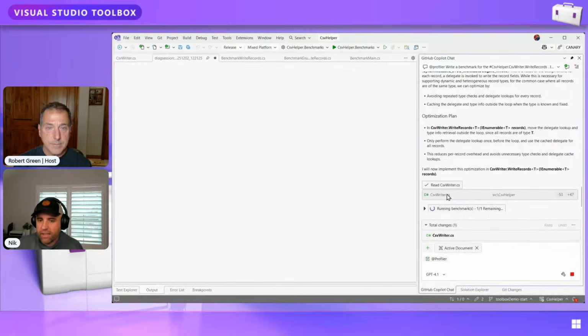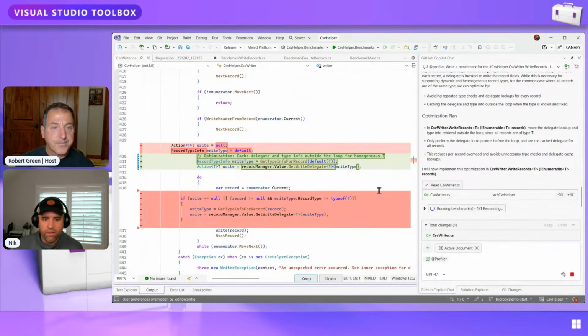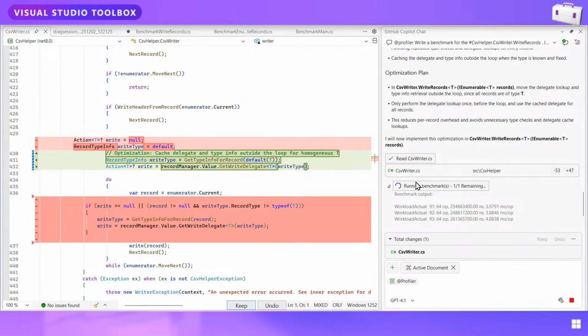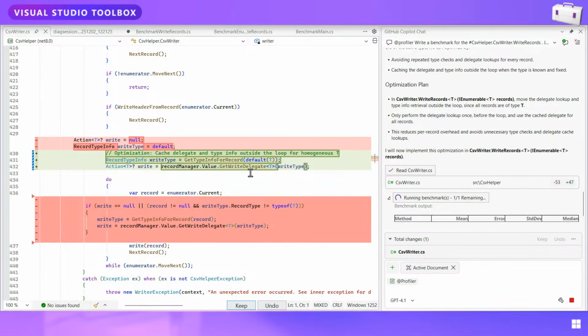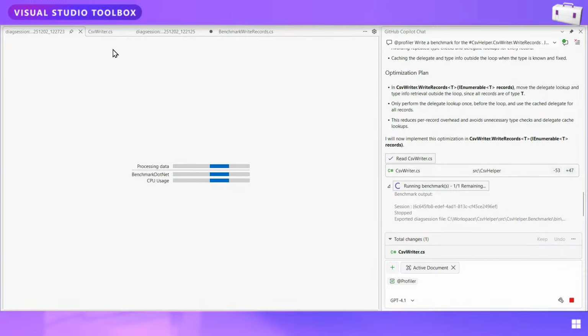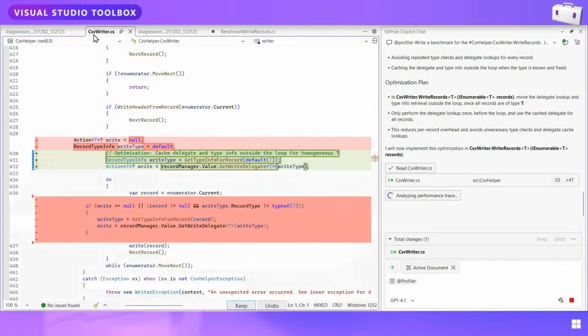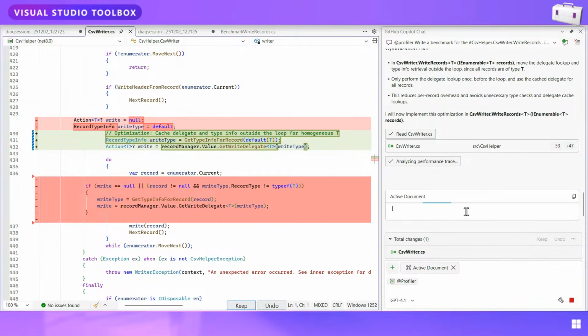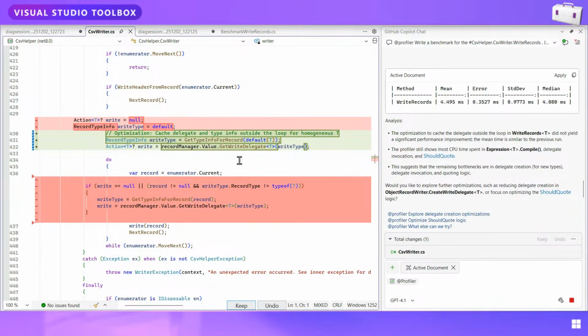I can even click on this and see what it is actually doing. It looks like it is trying to cache the right delegate here, which looks like it might have already been doing that, so I don't necessarily know. Oh, it looks like it pulled it outside of the do while loop. Where was I? Yeah, so it's assuming each record is shaped the same. It's pulling it out of the do while, and then it is only grabbing that once.